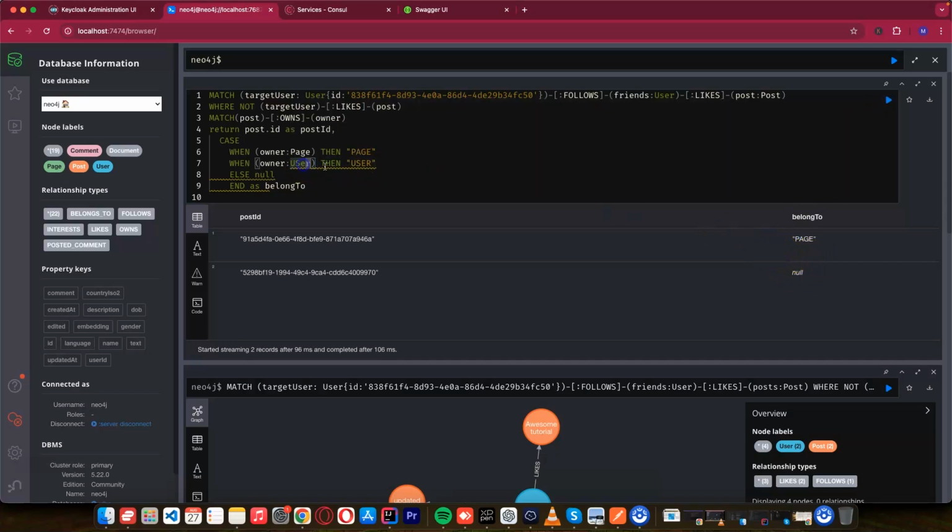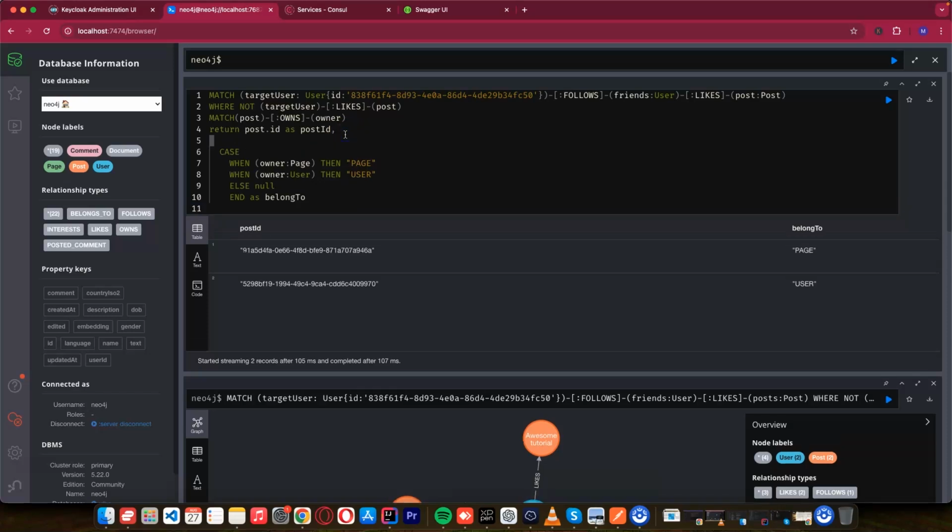Here I made a mistake. It's supposed to be a user here, and I can do this. You can see we have the posts. This post belongs to a page, and we have the post which belongs to a user. So some of the information that you can put, I can say post here. I will just say post dot.